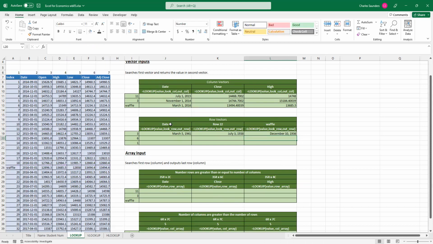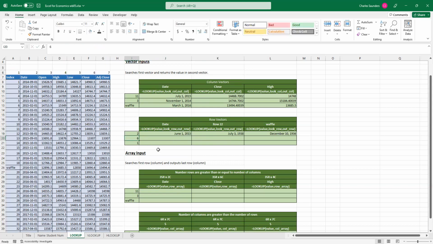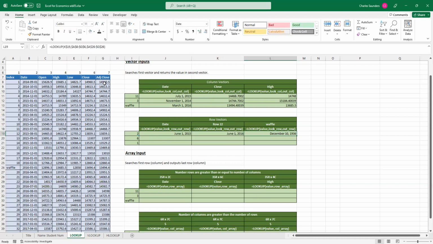And note again that this one, we're trying to look up the date, so we should be trying to look up 2. This should be looking up a date 2, and this should be looking up the date in the second column. So it'll return the column that we're interested in.